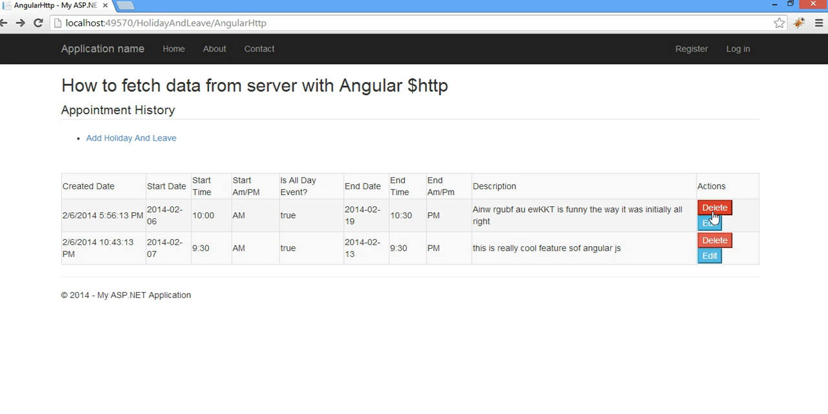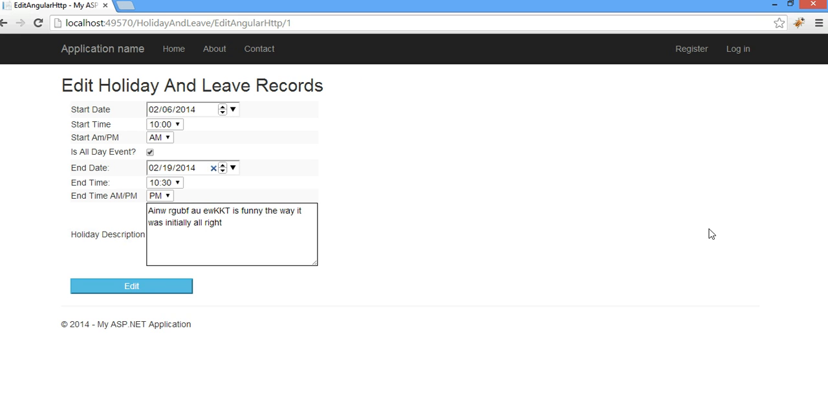Let's go ahead and look into our edit. On edit, as soon as you click the edit button, all the data that we have already entered is automatically populated into its respective DOM objects: text boxes, drop down list, and text area, all of this right here. Let's first look into how to do that.